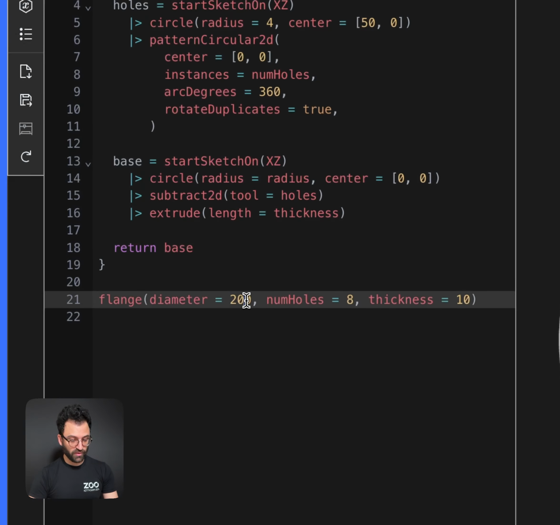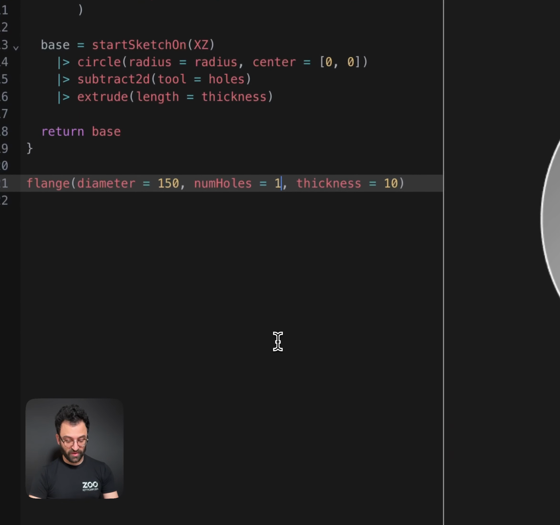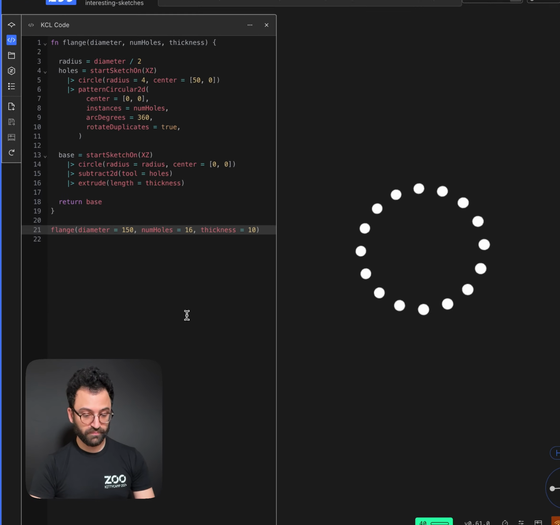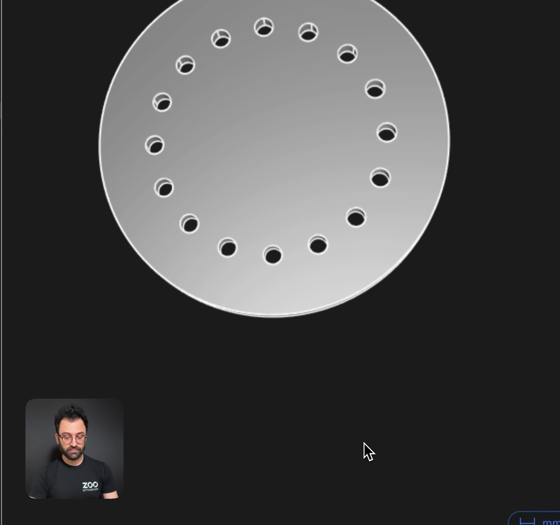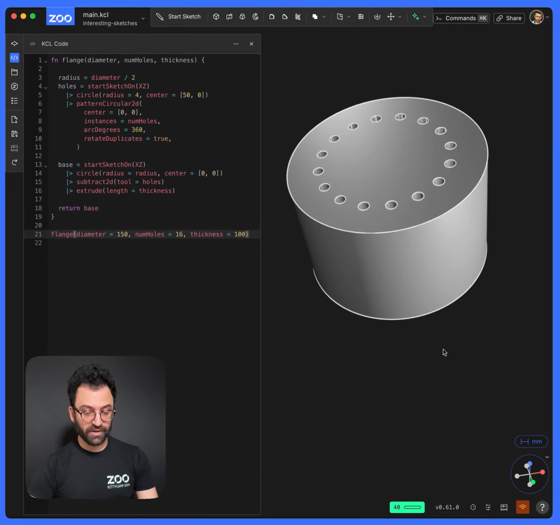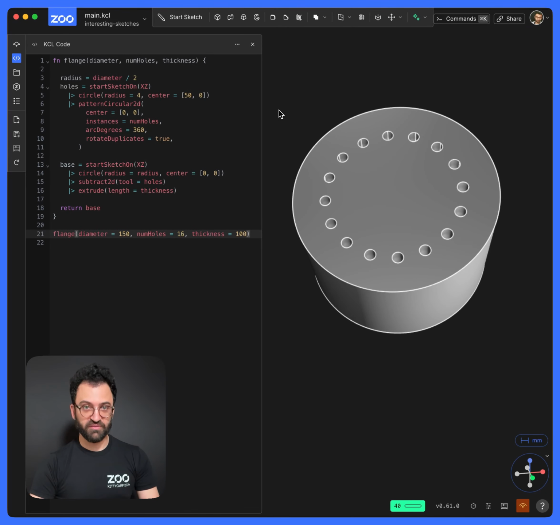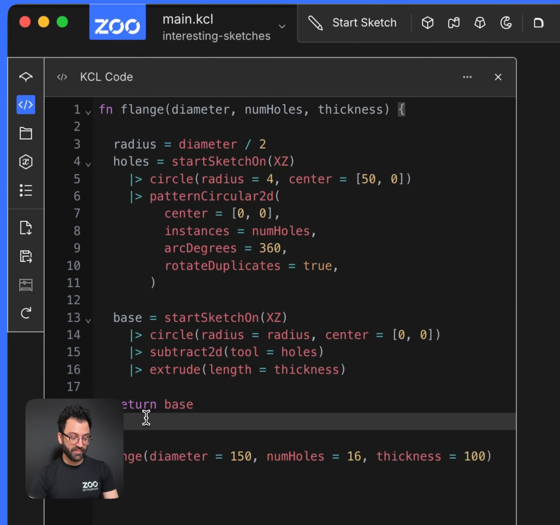We can change the diameter to be 150 instead. And our flange rearranges itself. We can change number of holes to be 16 holes instead. And we get a different flange again. We can change the thickness to be even thicker. And we get a really different flange. So by defining this flange not as one specific variable, not as a specific direct modeling thing, but when we define it as a function, we can easily give it parameters, which means you can do parametric design.